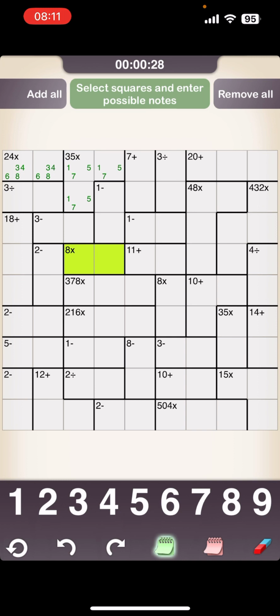Got this 8 times. We've got this 4 divide, and we've got this 8 times. And the only options for those are 1, 2, 4, 8. 378, the only way we can do that is 6, 7, 9. We've got 5, 7 here. 14, it can either be 5, 9 or it can be 6, 8.